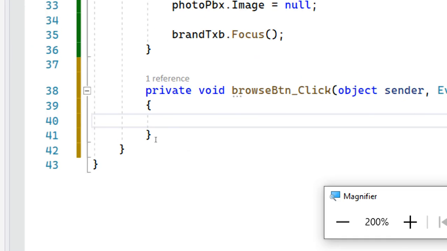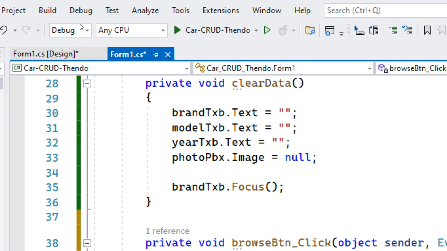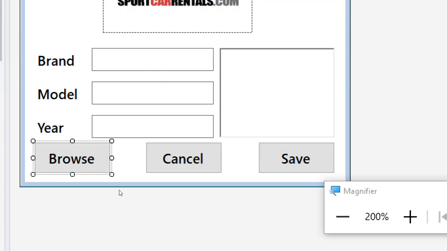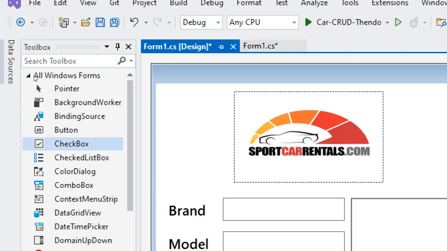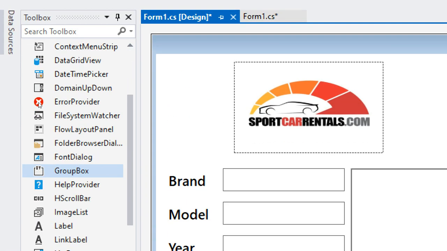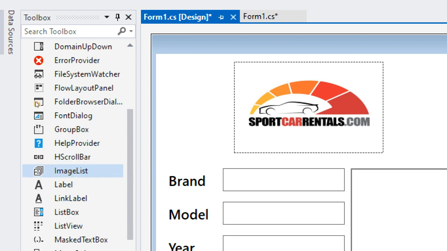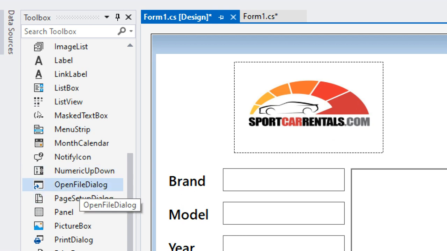Okay. Now, we need something first. Back to the design. I forgot that important thing. You see here on your toolbox, there are some properties wherein if you drag them and put them here, they are not really visible, right? They are behind the scene properties. So let's look for something called Open File Dialog. Can you see it? The Open File Dialog is the one that allows us to select a file in our computer to be loaded in an external application.